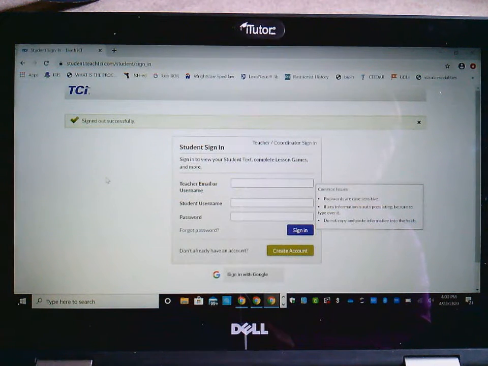Hi guys, I just want to show you what we'll be doing this week. We're working with TCi Science. I've had it up on our Google Classroom for a bit so that you could get in and explore and play around with some of the curriculum. This week we're going to actually complete a couple of lessons in the weather unit.